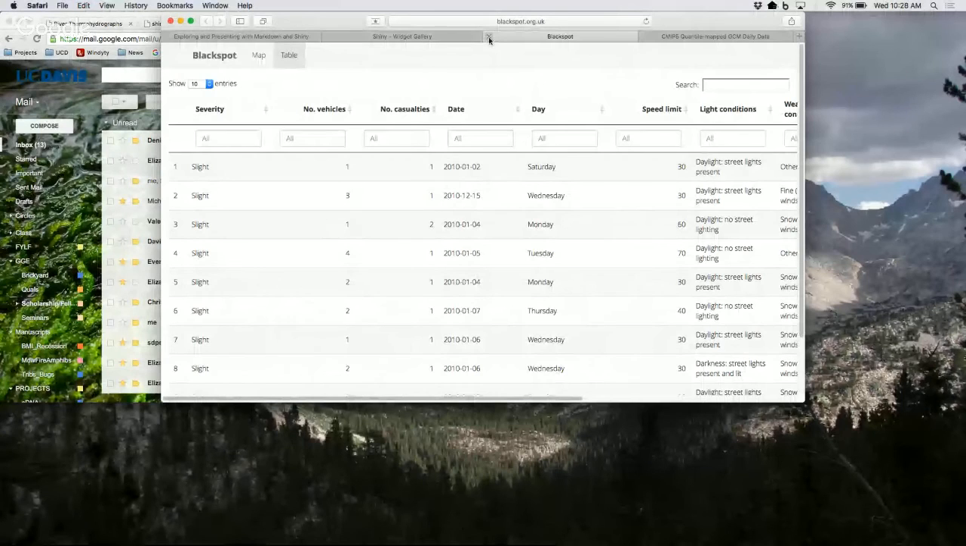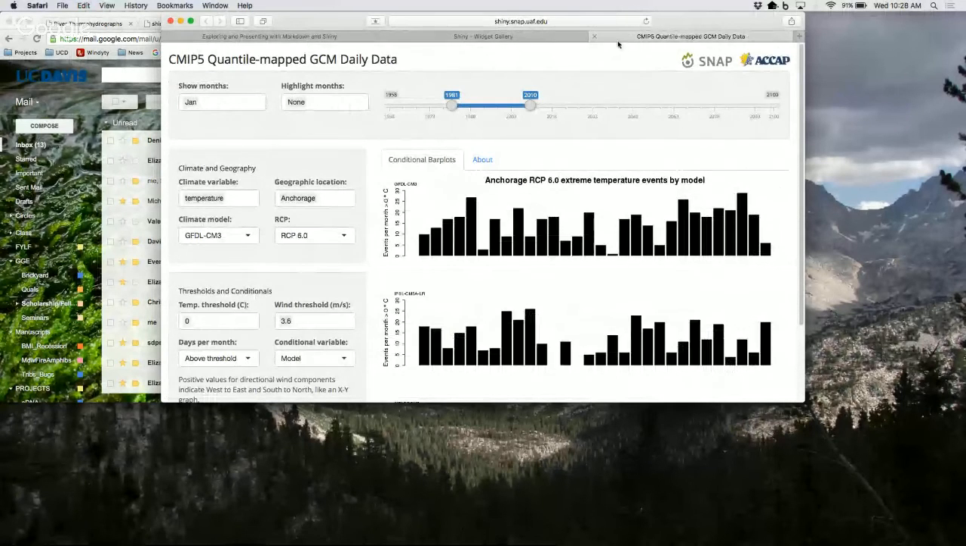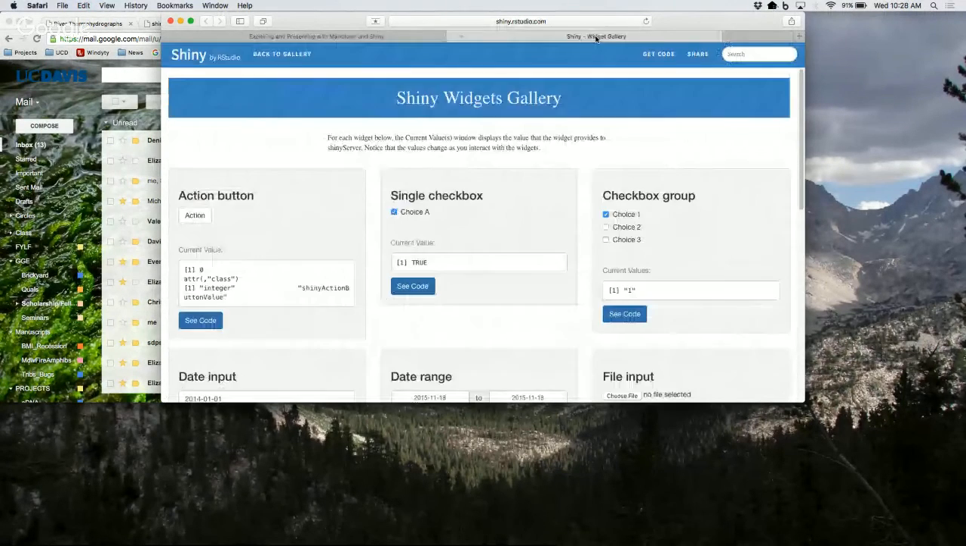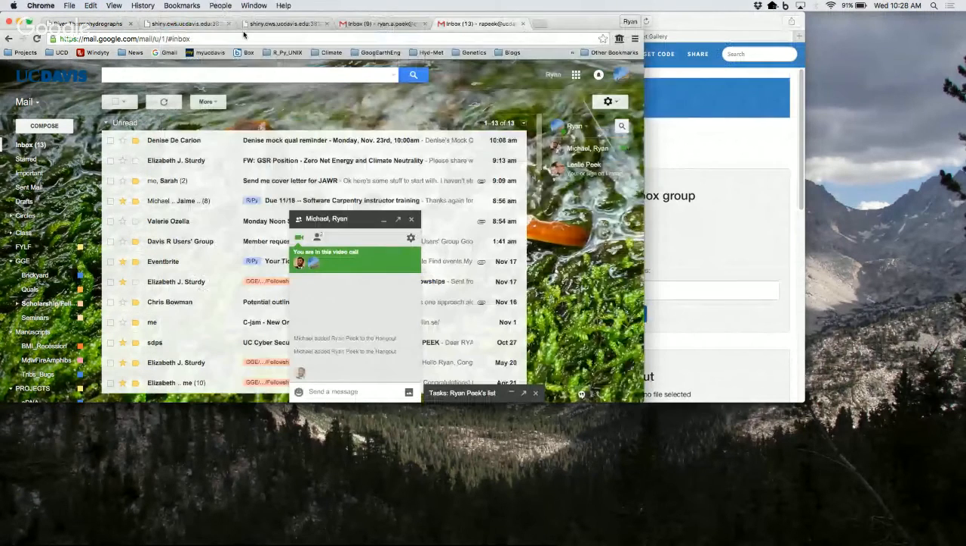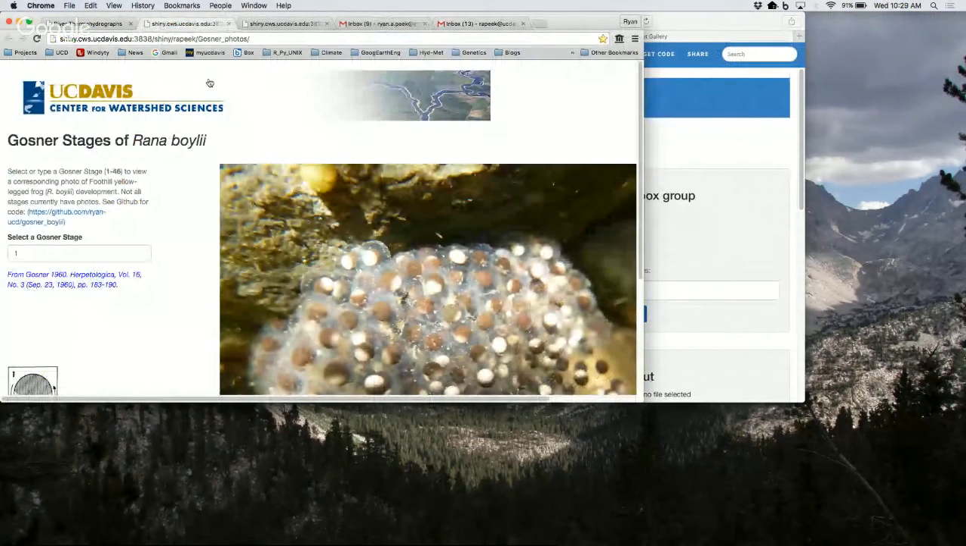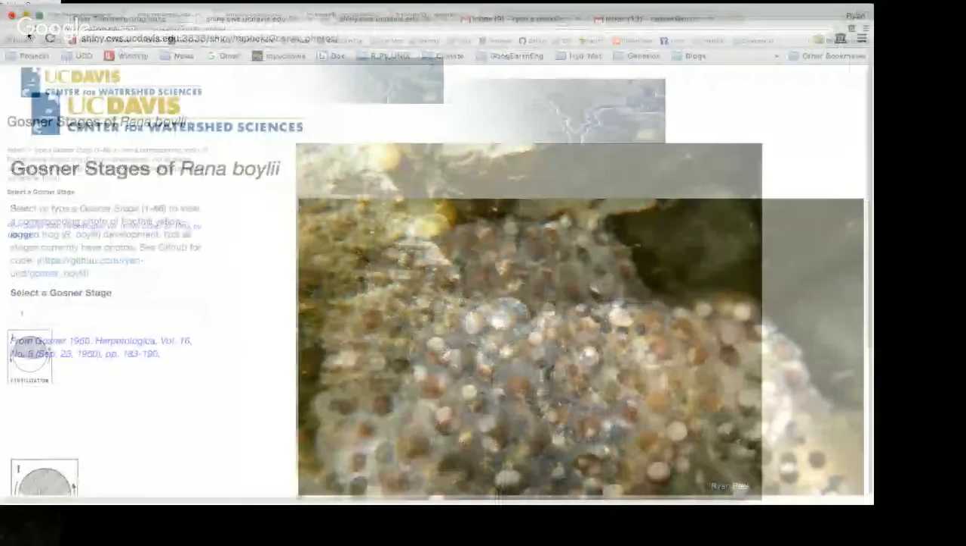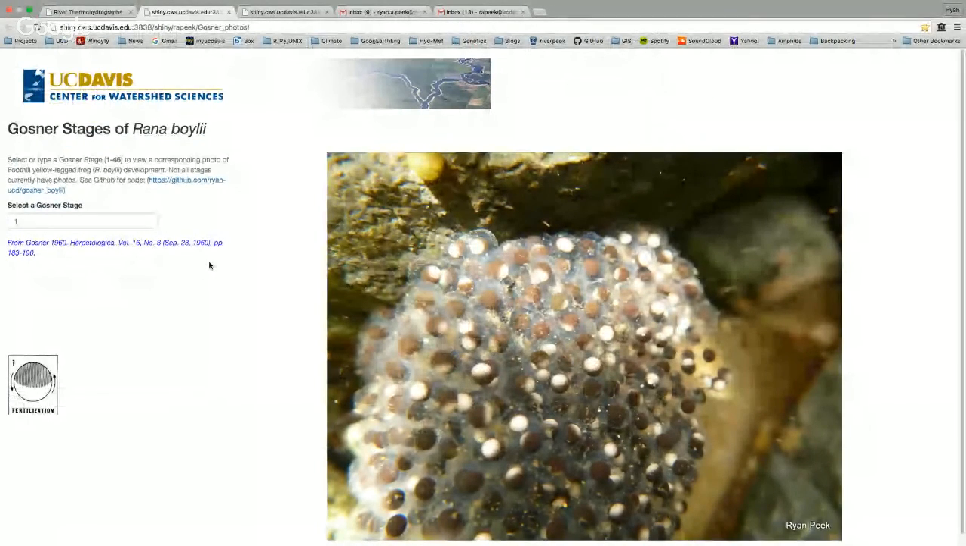Okay, one more example. Oh, this is another climate example. We'll skip that. I wanted to show you a couple that I've worked on just for fun. This one is Gossamer stages, which is a developmental stage for amphibians, for frogs in particular.